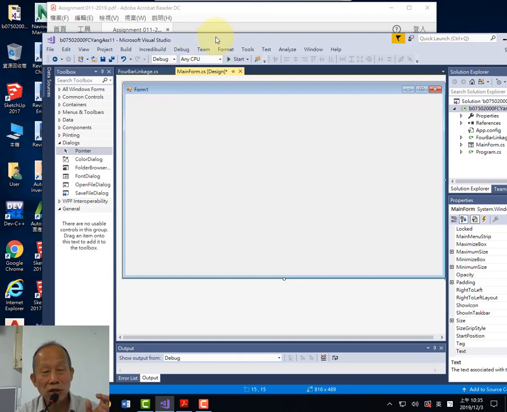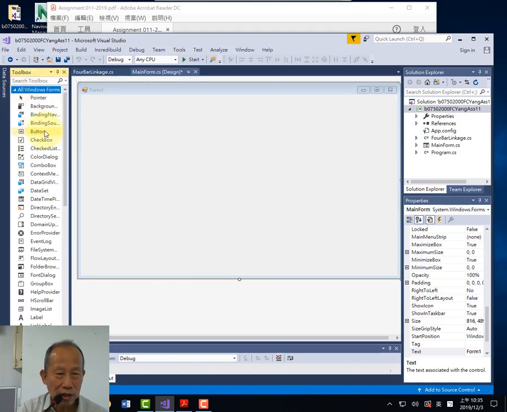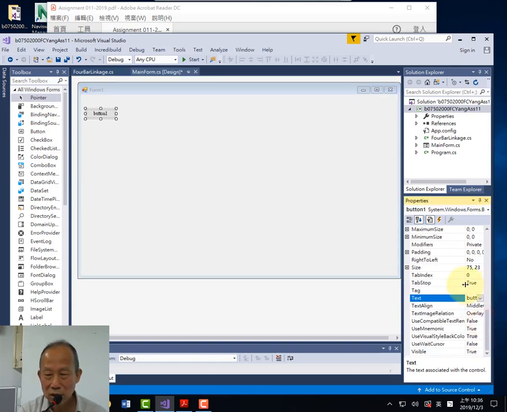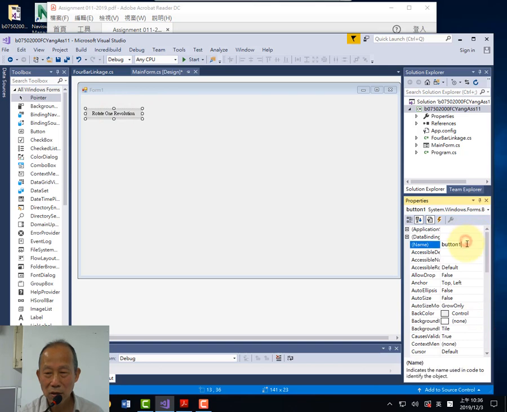Okay, I'm not going to show you anything there. So in here, what I need is probably just a button, right? Rotate it. So what I'm going to change is rotate 1 revolution. BTN.